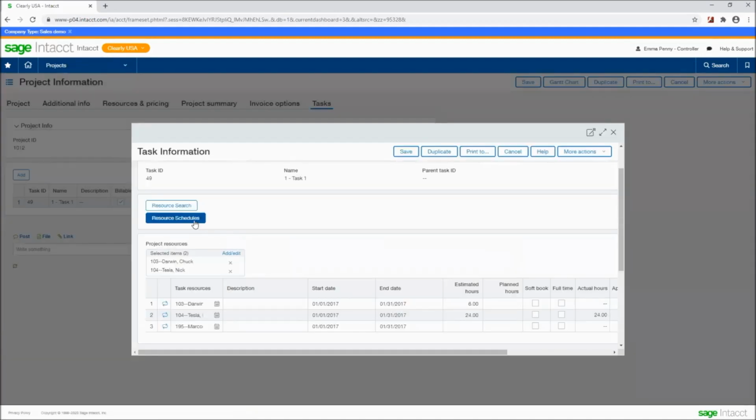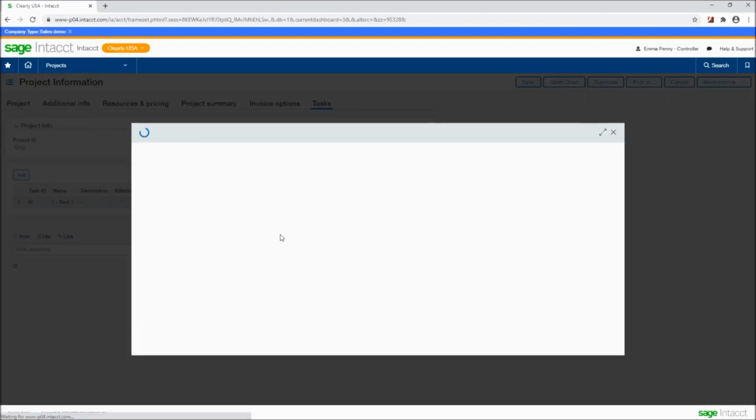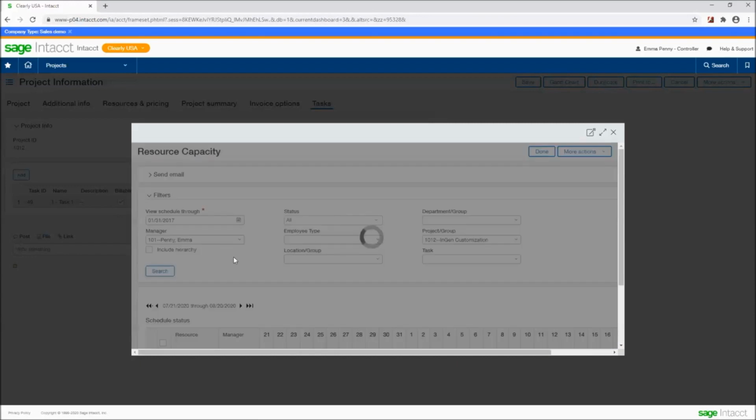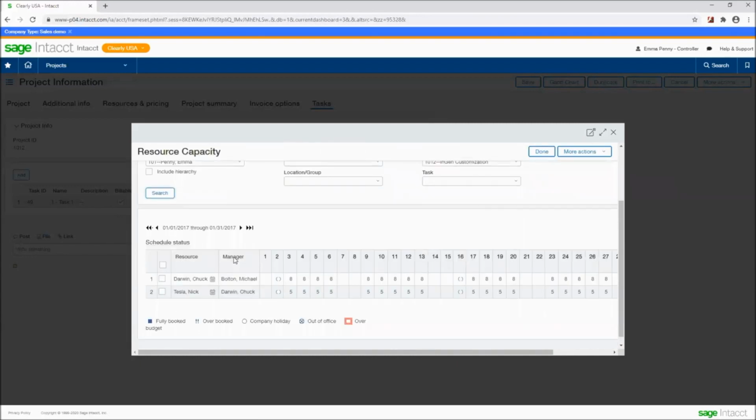I can also see information around the employees that are already designated to this particular project. So for example, if I do a search here, I can see how many hours are available to me with each of these resources. I can also see which days are perhaps company holidays, so I need to take that into account when I'm scheduling time for this project.